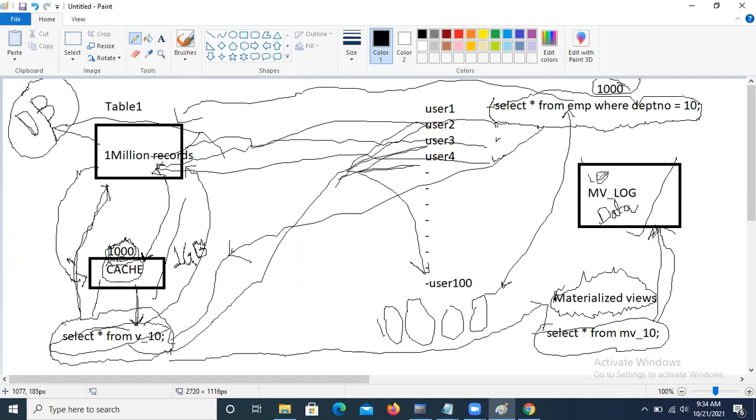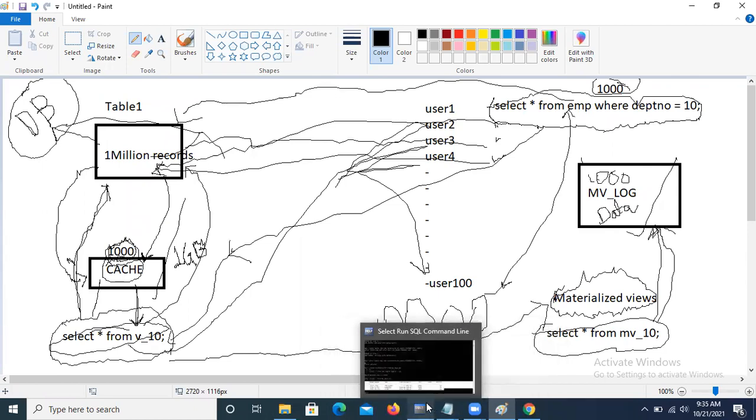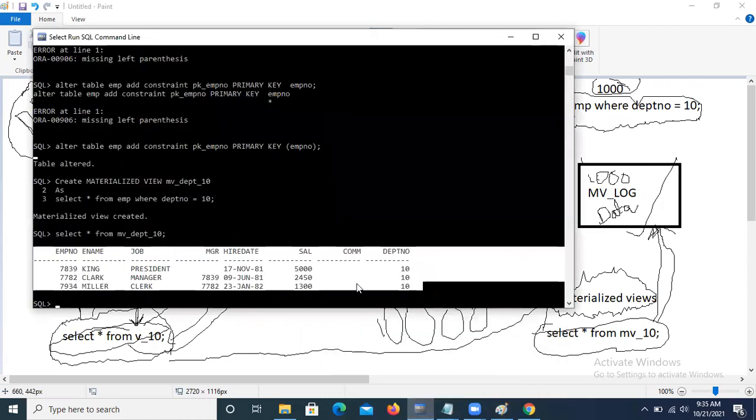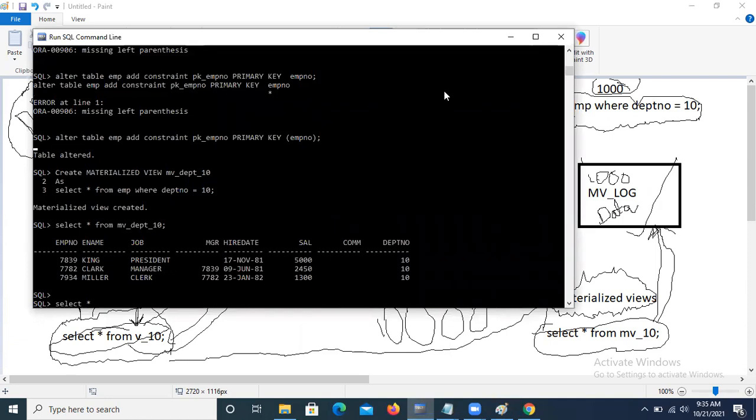It cannot be deleted unless we delete the data, because this is a physical storage. Materialized view log is a physical storage. So if 100 users request the data 100 times, the data will be brought from the materialized view logs itself. It will not go directly to the main table. But here one thing is, there is a view also, I think. Select star from MV logs, meaning materialized view logs.